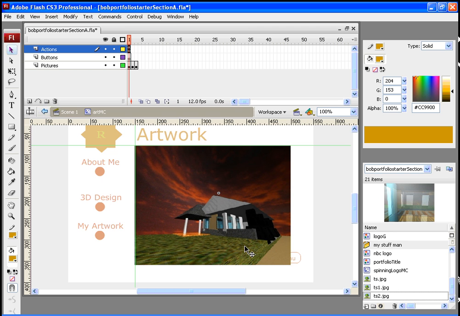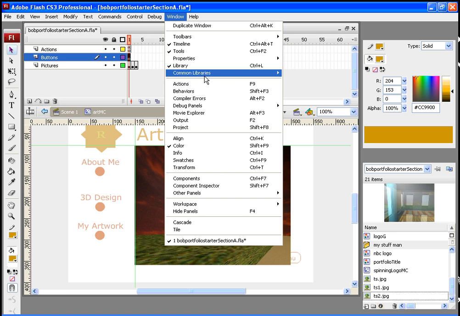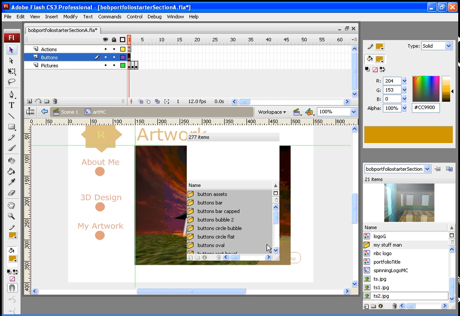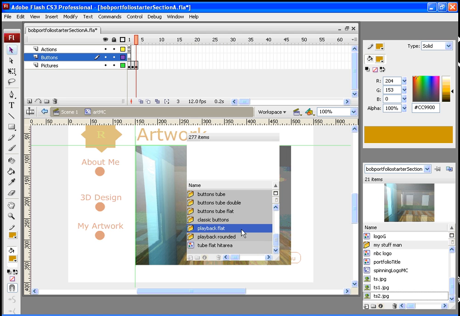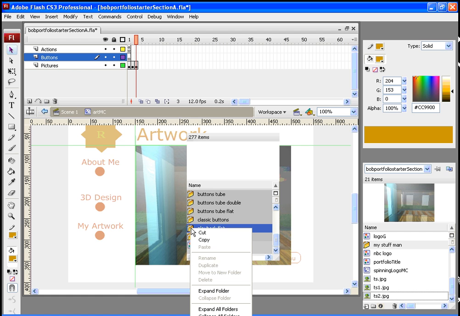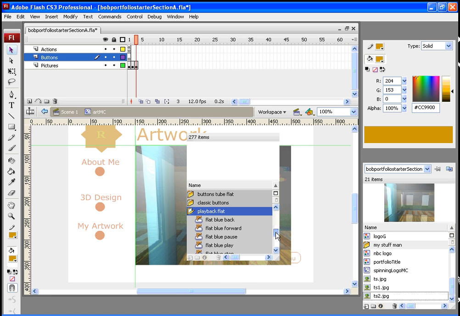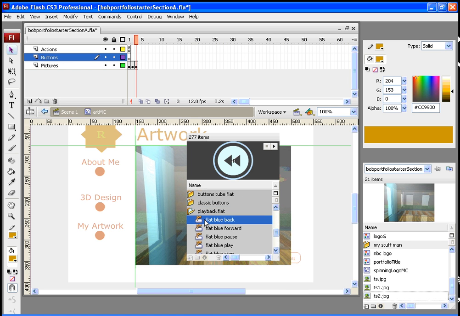So what we need to create is some type of simple navigation mechanism that would say click to go to the next one, or click to go to the previous one. Well, it's real neat because we have some built-in buttons right here in our common library under buttons. And we can choose some really simple ones here. We have our classic playbacks. Let's see what we have in here. Let's see, playback. We have a back one for previous. Okay, why don't we use that.